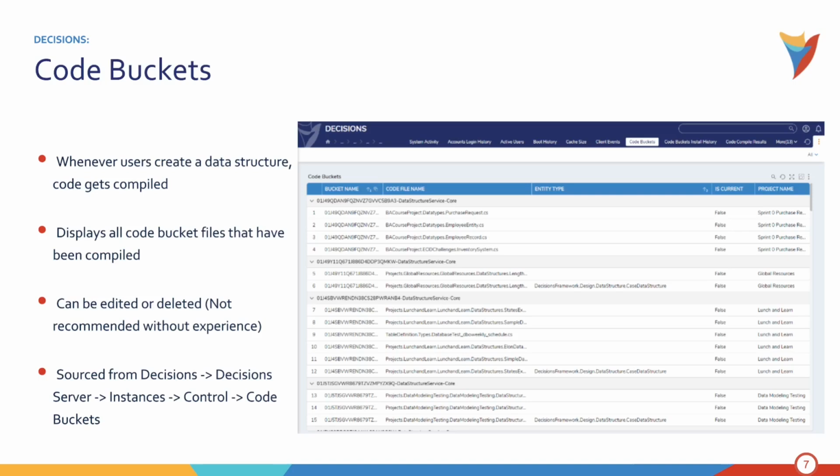By right-clicking, you do have the option to edit or delete these files, but it's something you should absolutely not do unless you know exactly what you're doing and you're prepared for the repercussions of what could happen. So in most cases, though, you're not going to want to touch this. This is just some information so you can see the details. This also directly correlates to the file system location that holds all of these files, which you can find in the Decisions, Decision Server, Instances, Control, and then there's a folder for code buckets that'll have all this code inside it as well.